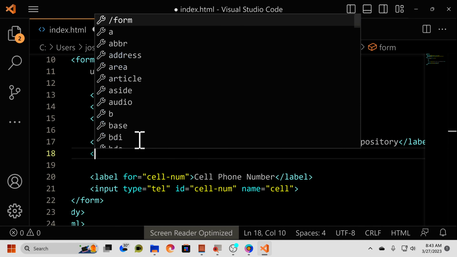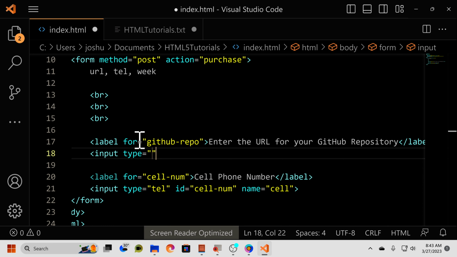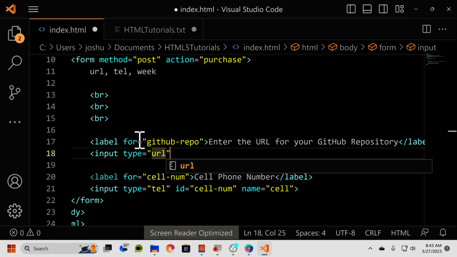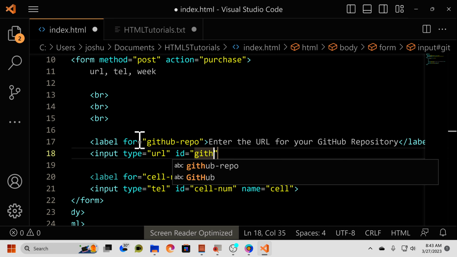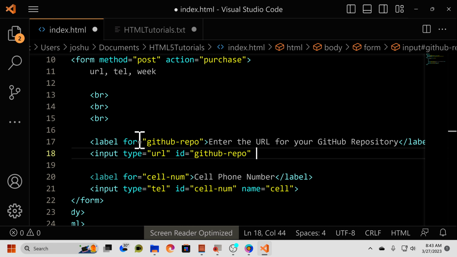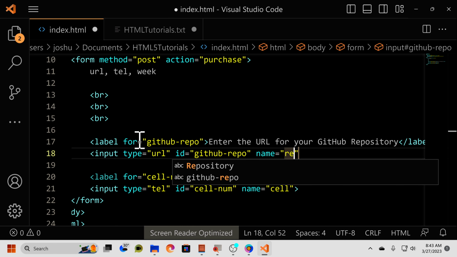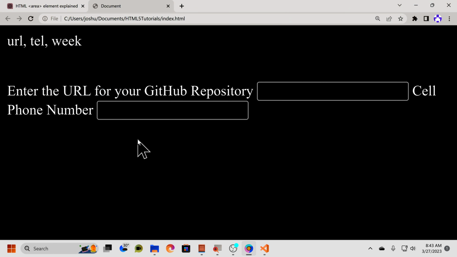And then we can have an input type equals, and then for the URL type we need to put url in there, just like that. Have an ID of github-repo and a name of repo-url, like that. Save your code now and run it in the browser.